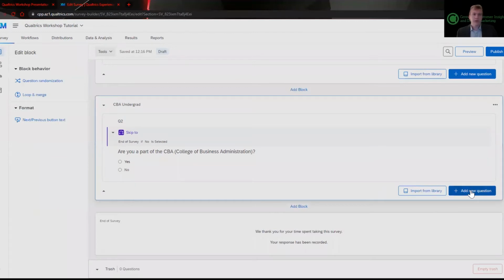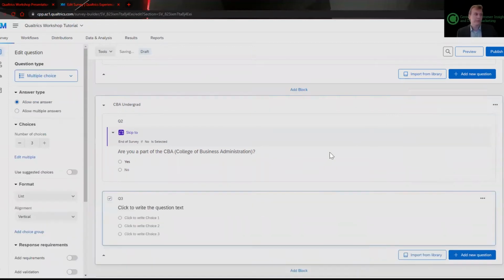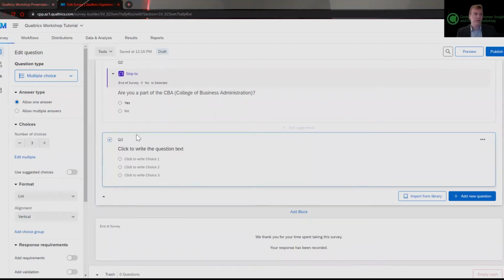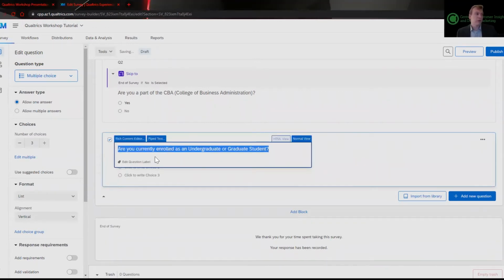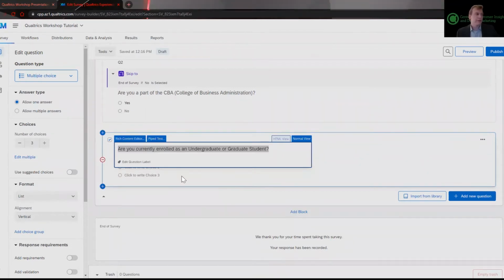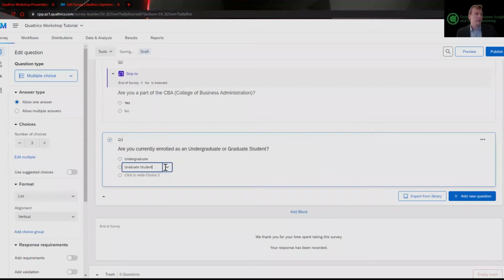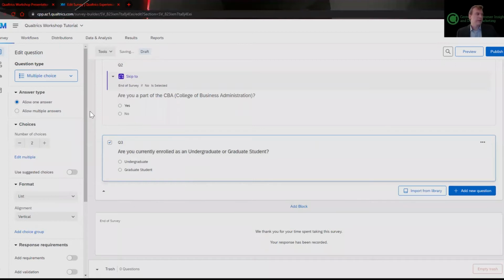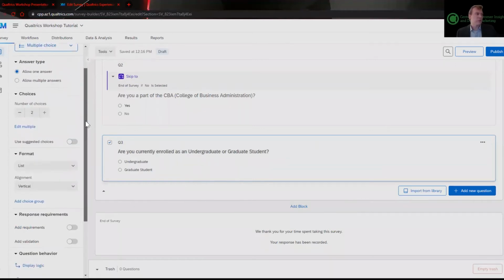So let's add a couple questions before we preview this. We're going to add another multiple choice. And the next question will be, we achieved that they are CBA, but we also need to weed out if they are an undergraduate or graduate student. So are you currently enrolled as an undergraduate or graduate student? Now this is a question, graduate student or undergraduate student. Here we go. Great, and let's attach that skip logic one more time.